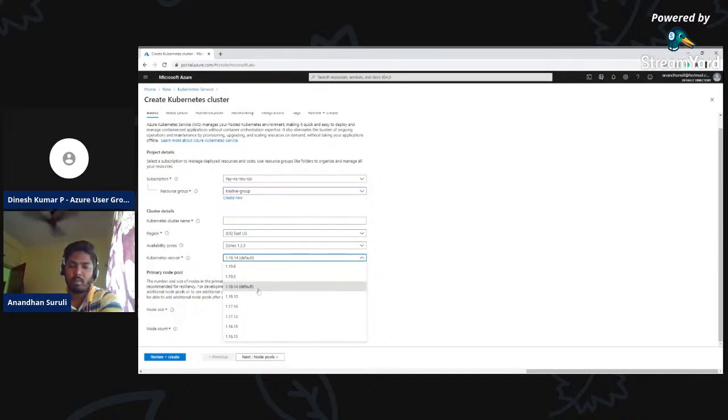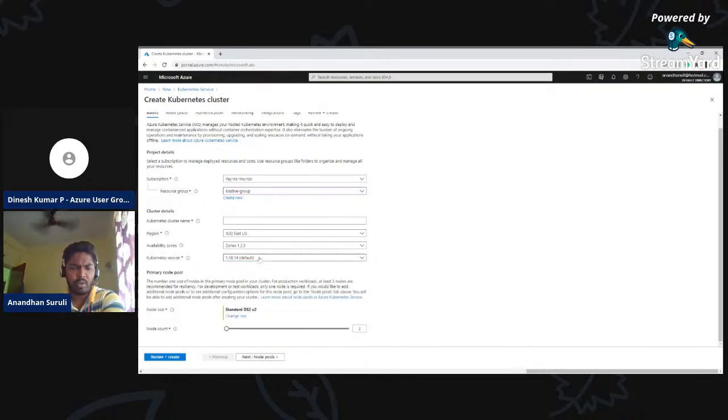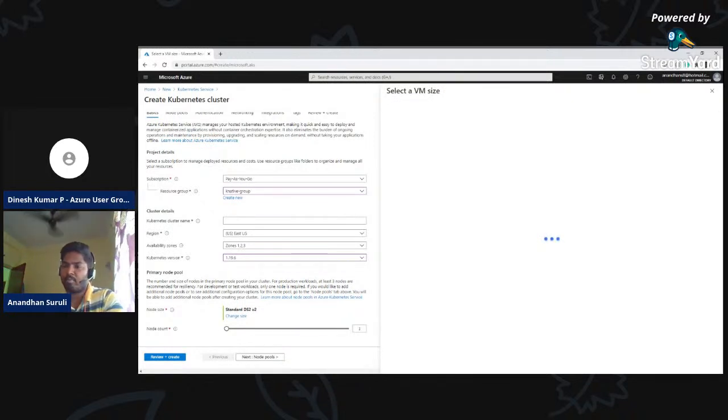By default, Azure recommends 1.18.14 because it's an LTS version, maybe that's why. But the latest version in Azure is 1.19.6, though I think it went to 1.20 point something for the latest version. But you can select 1.19.6, and here maybe Rajesh asked, why do we need 10 VMs, right?